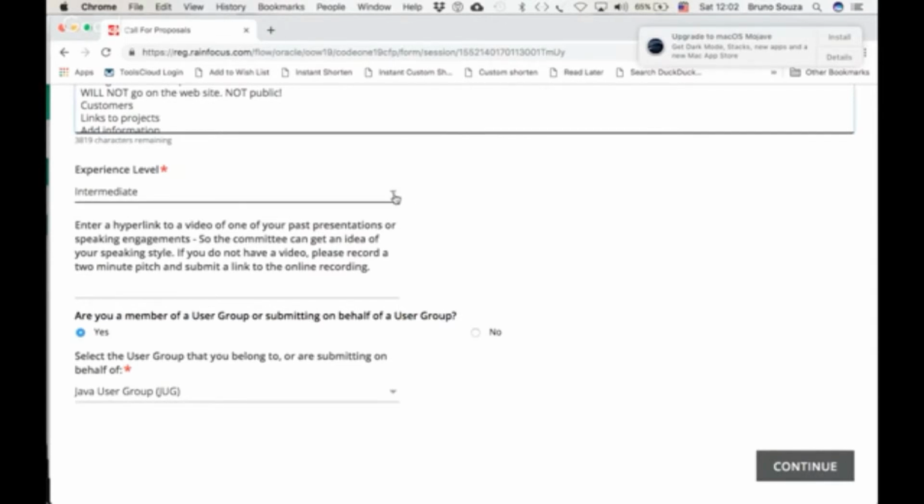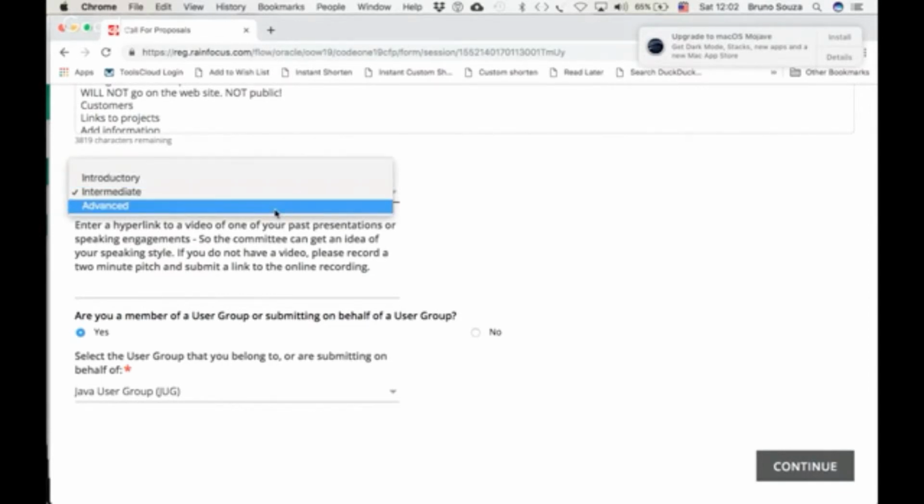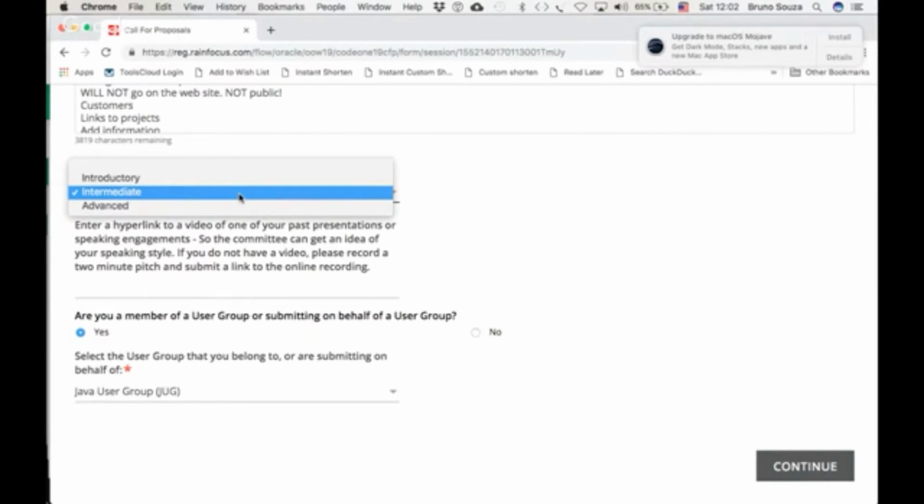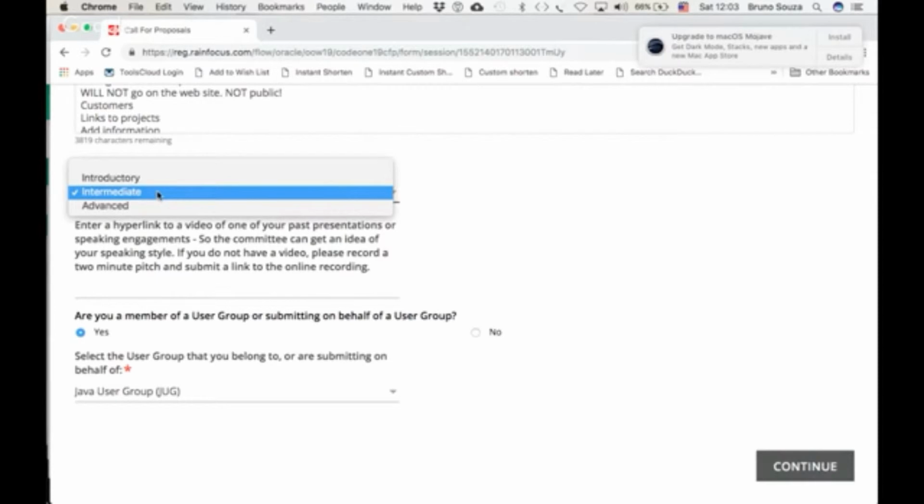Experience level. My suggestion to you is don't ever put introductory and don't ever put advanced, unless you have a very specific reason. Always go intermediate. Why? Because intermediate allows people that are beginners to participate in the talk and also allows more advanced people to come and watch it. Your talk should go from the beginning all the way to deep stuff, so it should always be more on the intermediate level anyway.